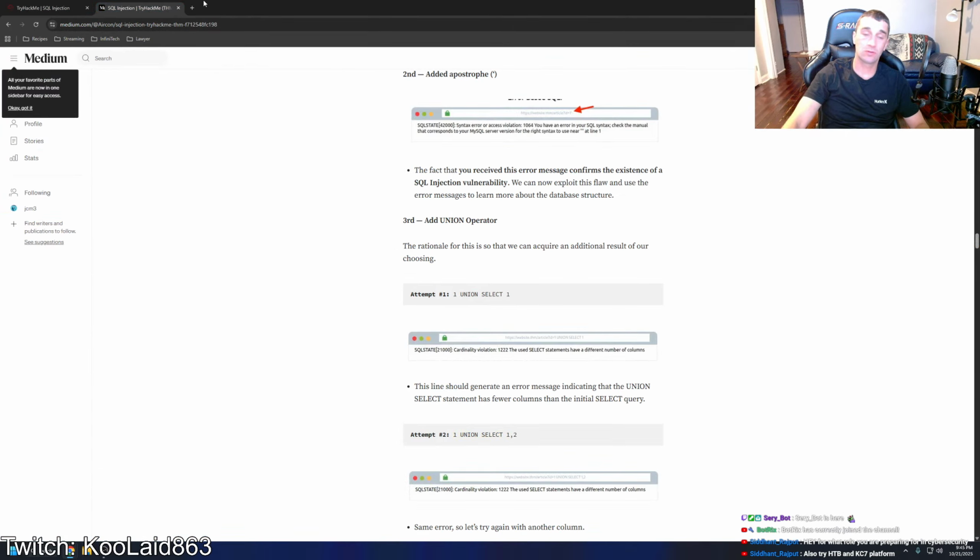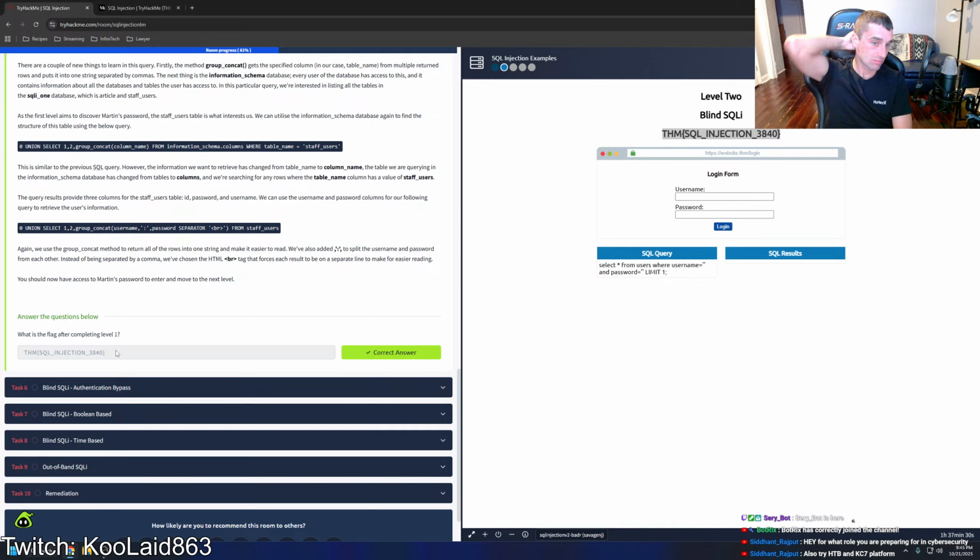Again, we use the group_concat method to return all of the rows into one string and make it easier to read. We've also added a separator to split the username and password from each other. Instead of being separated by a comma, we've chosen the HTML BR tag that forces each result to be on a separate line to make for easier reading. You should now have access to Martin's password to enter and move to the next level. So that splits it, okay.